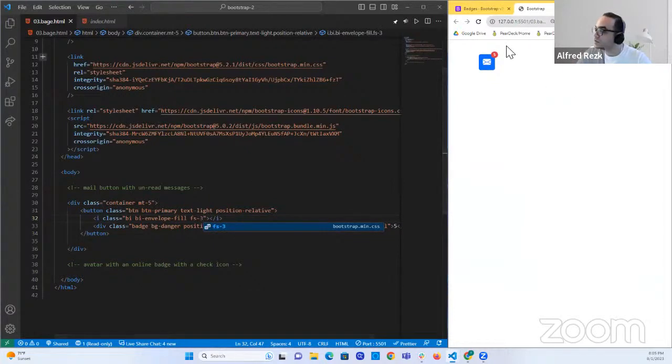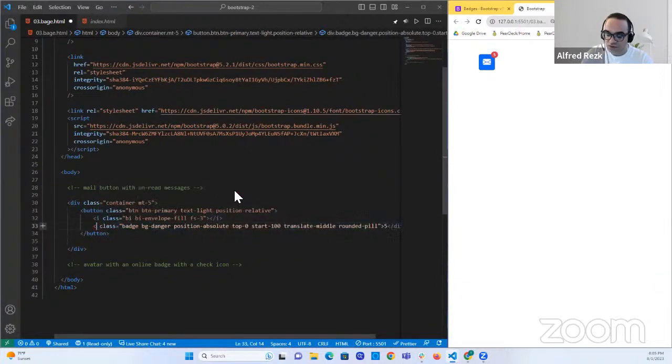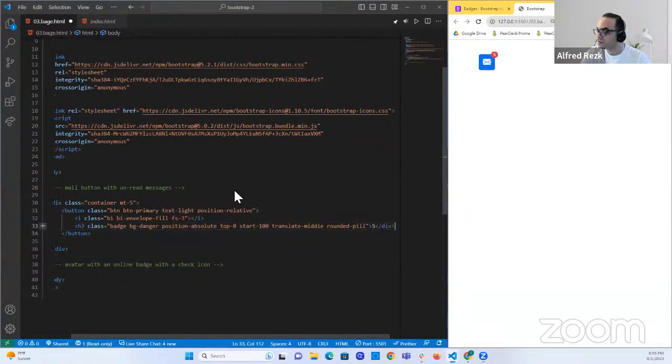And if you want the page to be bigger, instead of a div, you can use, for example, H3. That will control the size for it. H1.